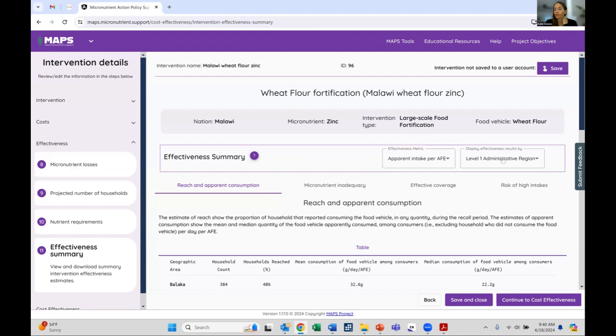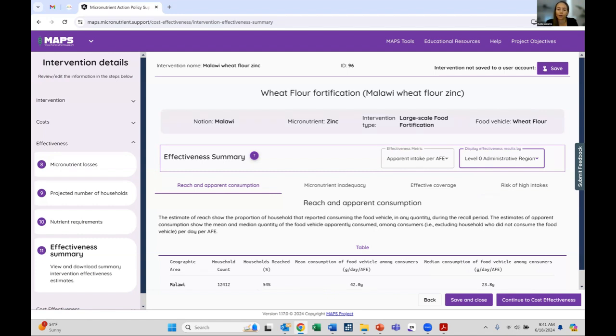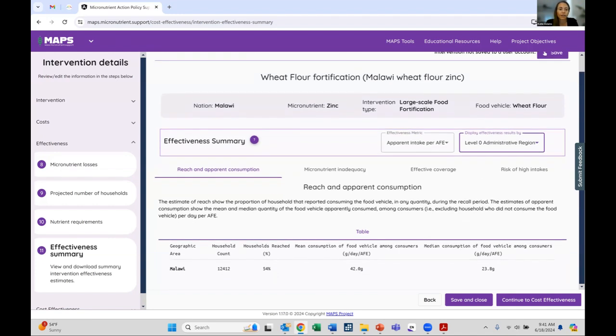And then right now you can look at the results at the national level, which is Administrative Region 0, or by the district level. Eventually, you'll also have choices where you could look by urban and rural and by household socioeconomic status. Right now, it's just by geography, but soon we'll have additional options here and be able to look at these metrics across household wealth quintiles, etc.